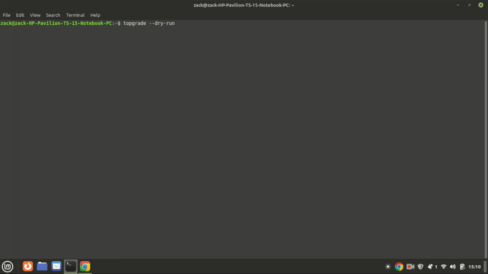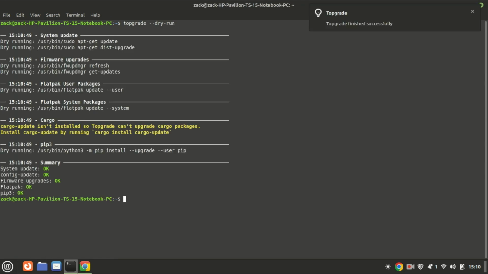Before you invoke Topgrade, you can view a summary of all the packages on your machine that will be updated in the process. The command Topgrade dry run simulates the upgrade process without actually making any changes to your system. This allows you to see what actions Topgrade would take, including which packages and tools it would update, without performing the actual updates. It's useful for verifying the potential impact of the upgrade and ensuring there are no unexpected changes before running the full Topgrade command.